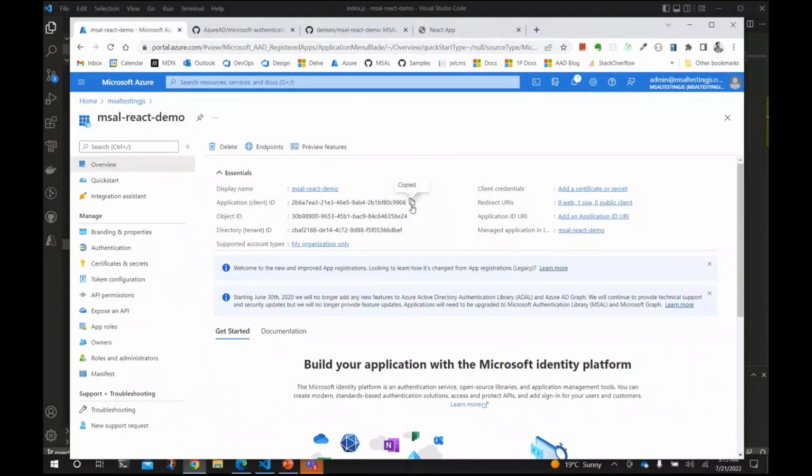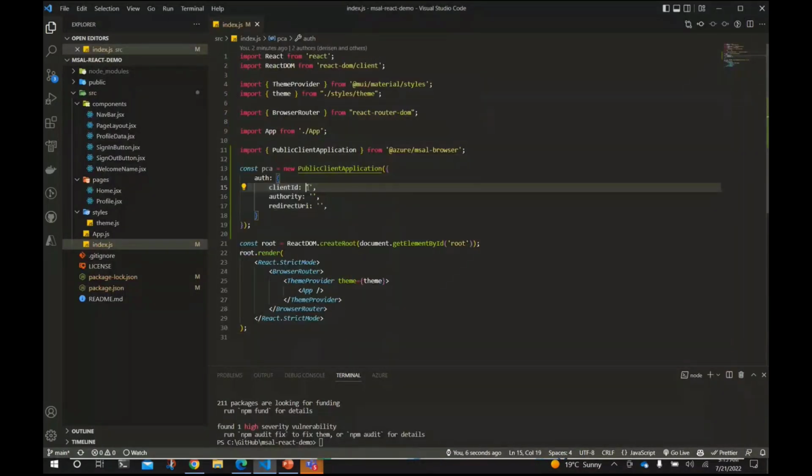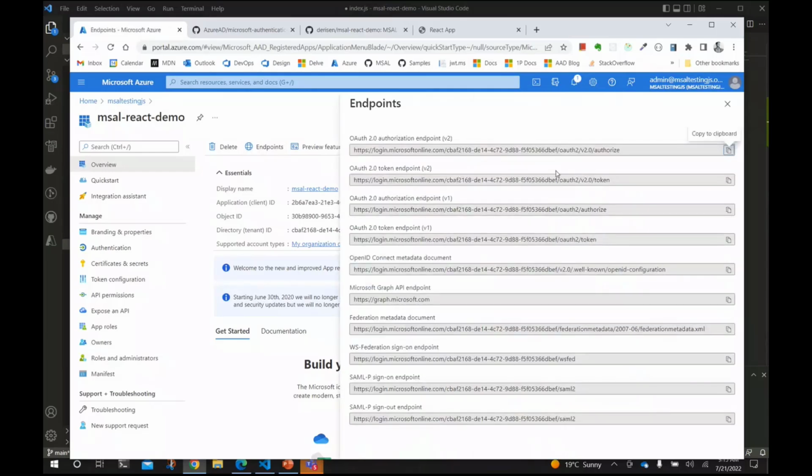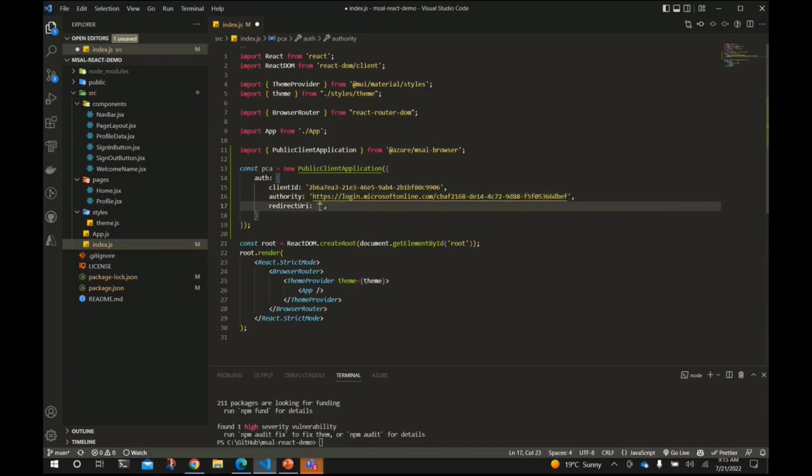I'll get this client ID. Go for that. For authority, I'll go back and look at my endpoints. So this is the endpoint that I want to authenticate against. login.microsoftonline.com signifies that I'm authenticating to the global Azure instance. And this ID is my tenant ID. So I'm going to authenticate to my tenant. We'll copy that. And we'll also write here the redirect URI. Well, I'm going to use a relative path so that it's easier to deploy our application. We don't have to come back and update this redirect URI later on. And that's pretty much all I need.